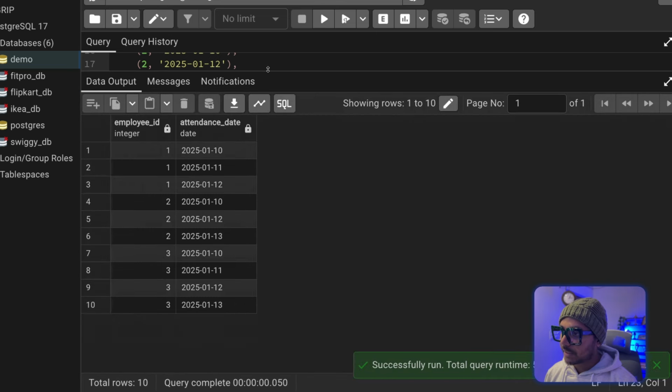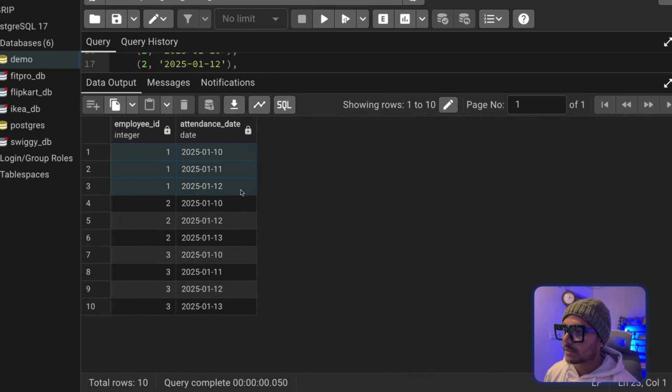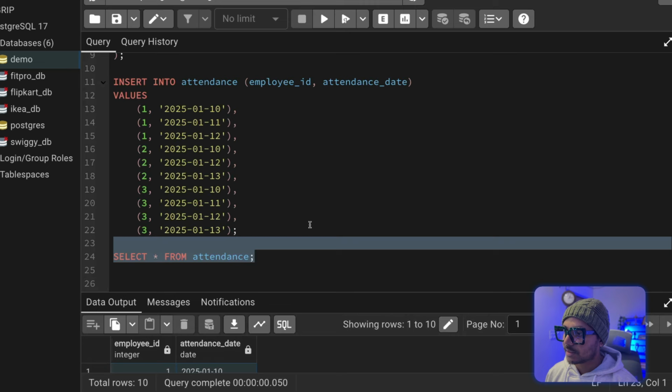Okay, so if you see right now here, employee 1 has attended work on the 10th of Jan, then the 11th of Jan and the 12th of Jan. So, continuously 3 days. And if you see the second employee, which is 10th, 12th, 13th, this employee did not attend work for 3 continuous days. But the third employee, 10, 11, 12, also qualifies. So these 2 employees have attended work at least 3 days continuously, right? So we need to find out their information. Okay, this is the task.